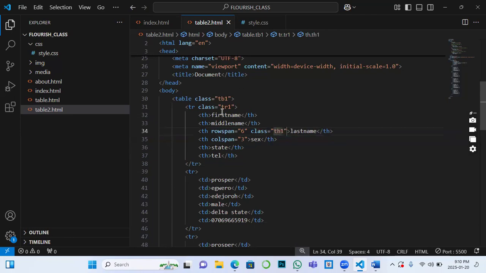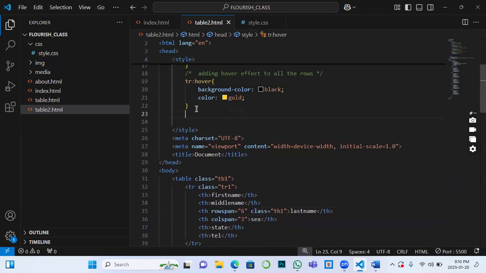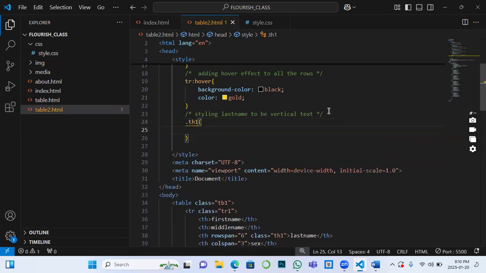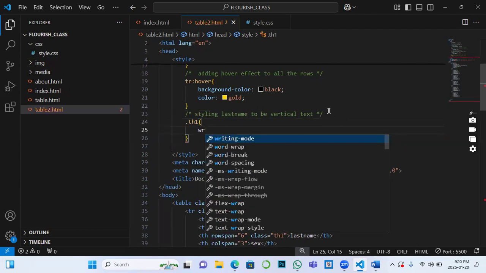TH1. Now, if I go to my CSS, let me use a comment: styling the last name to be vertical. That is what I'm about to do here. So I will use that class that I just gave it, which is what? Dot TH1, so that I target only that particular one. Then there is a CSS property you use for that, which is called writing mode.